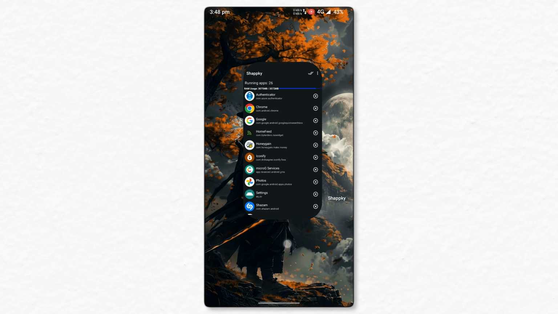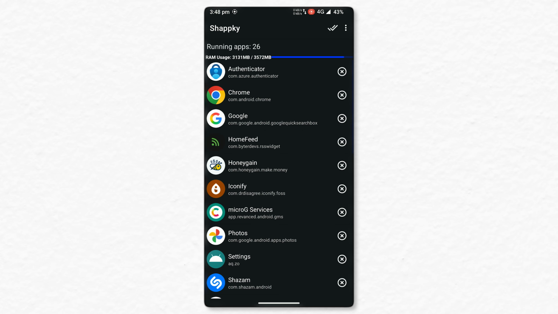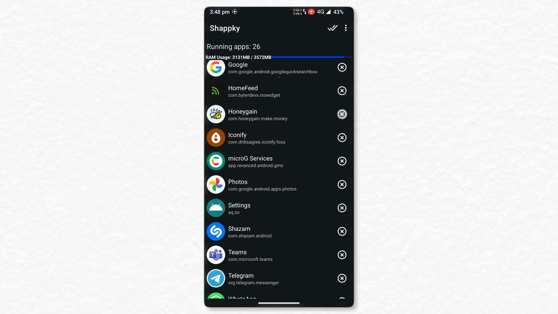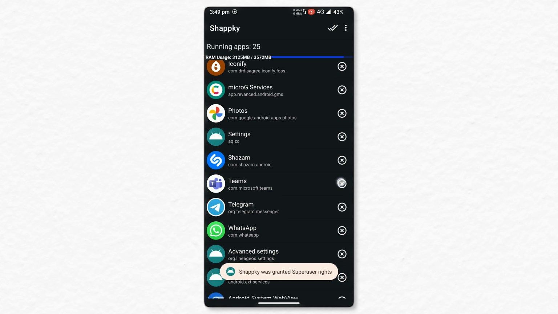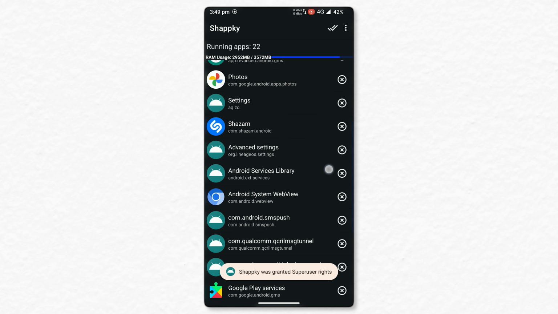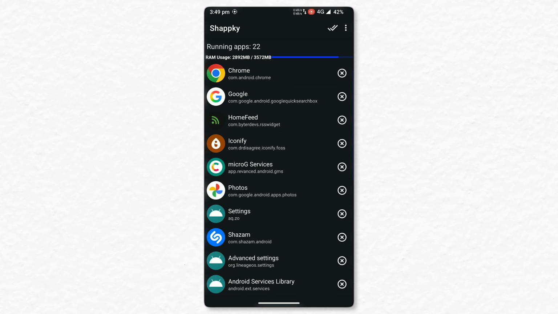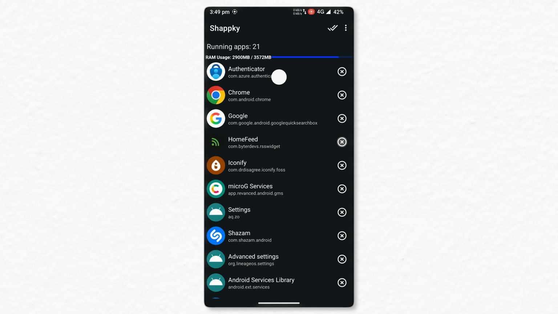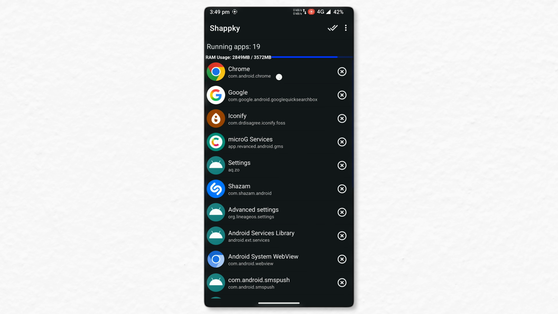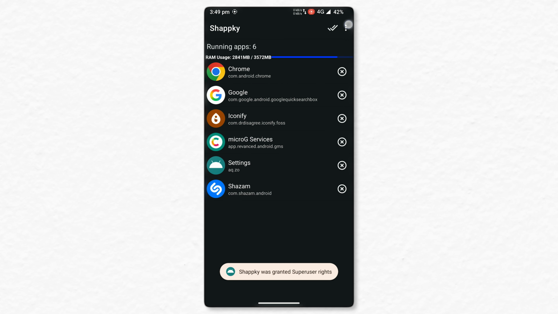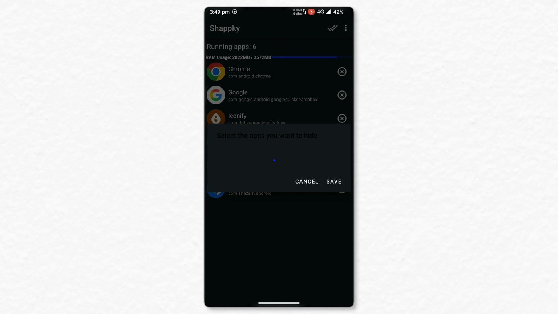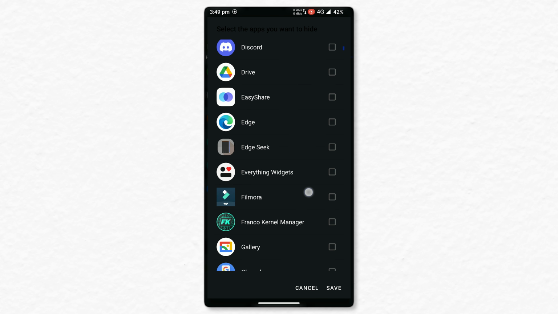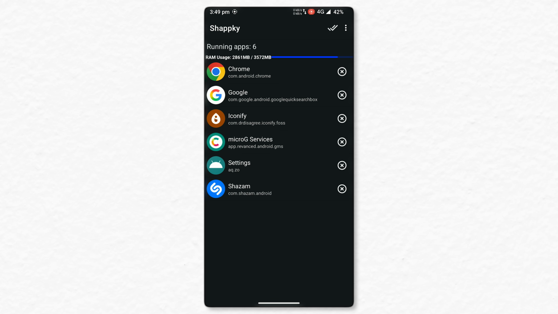Shape key, I don't know how to pronounce it, but that is what it is. So what does this application do? You can see clearly here it is showing my RAM usage, like which applications are currently running in my RAM. It will help you to clear your RAM. If you have less RAM and you are using heavy apps like the Google apps, which take too much RAM, you can just tap here to close that particular app from the RAM memory. Of course you need root permission for that. If you are using a budget phone and don't have much computation power or have less RAM, this app is useful for you.